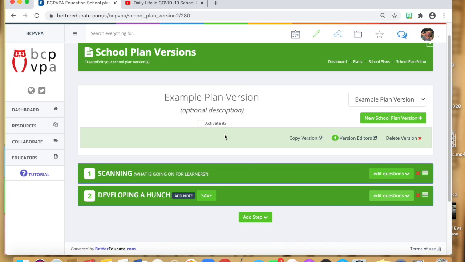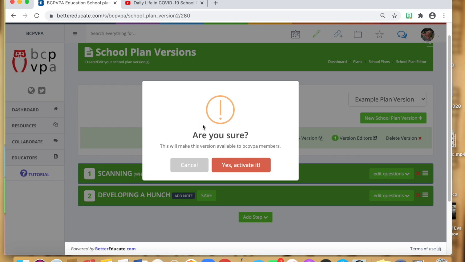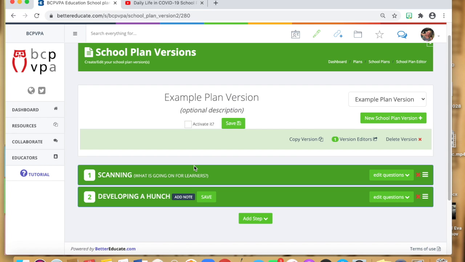So then when I click activate it, this is a scary moment. It's going to say, are you sure? And I'm going to say, definitely don't activate it because I don't want other people to be able to see this ridiculous little 2-question thing that we created. So I'm going to click cancel. If you did click activate it though, that's when you would be able to go back into plans.